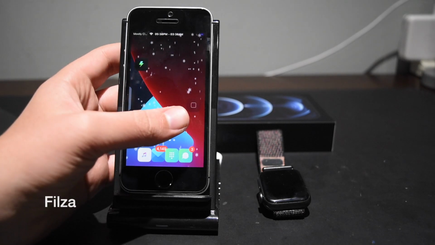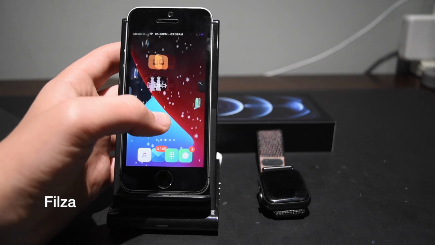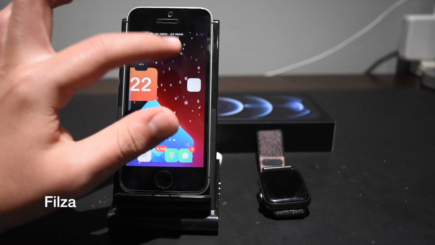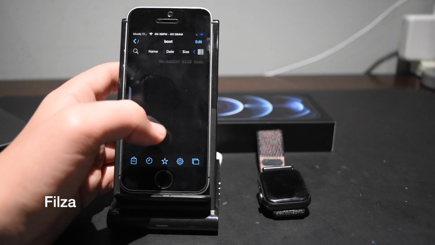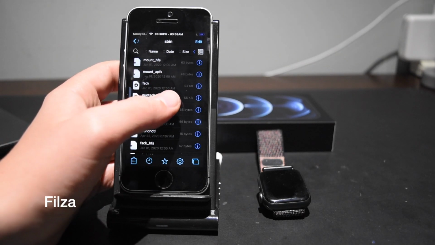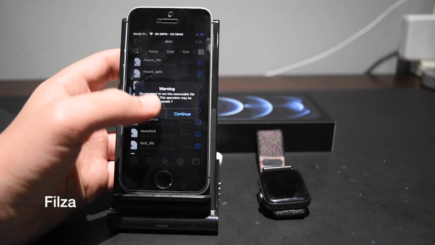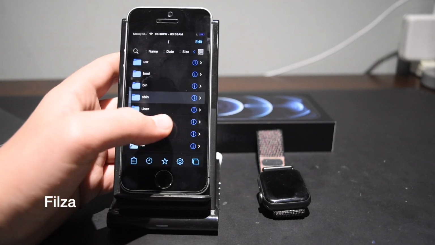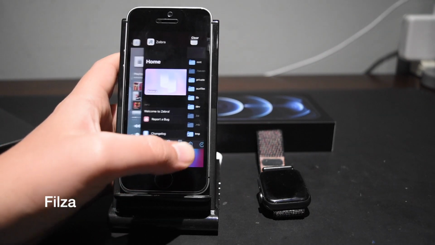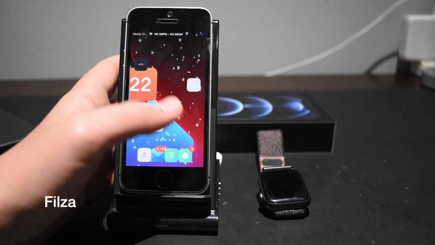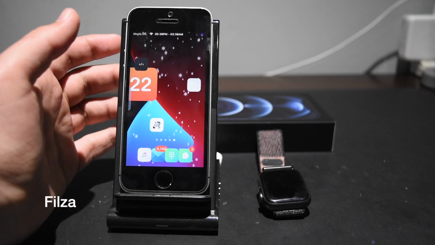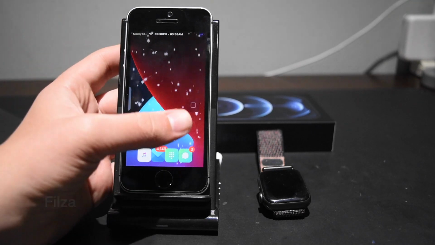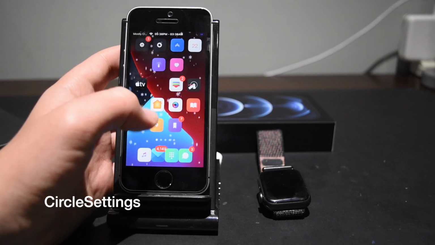The next tweak is also not a tweak. It's called FileZa, and it's a file manager. So what FileZa essentially does is it's a full file manager that lets you essentially modify whatever files you want on your phone. So I can also just run commands and stuff like that and run executable files through FileZa that you normally can't do. One thing I gotta say is be careful not to modify things that you aren't sure about what it's gonna do.